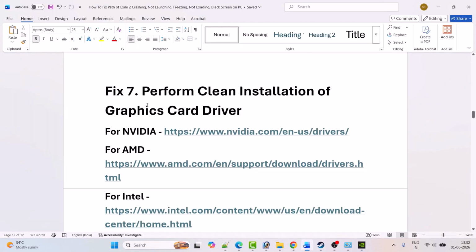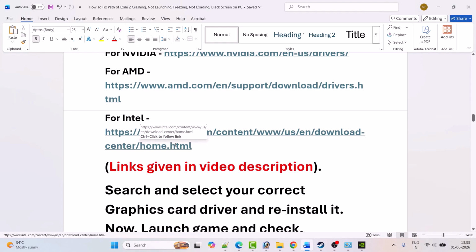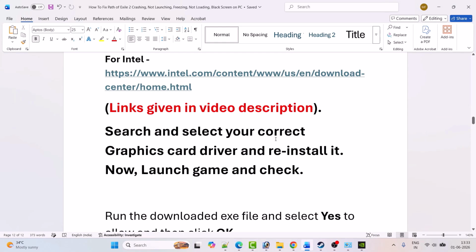Now, if updating your graphic card driver doesn't help, then you can also perform a clean installation of the graphic card driver. So if you have an NVIDIA graphic card, go to the NVIDIA website. If you have an AMD graphic card, go to the AMD website. If you have an Intel graphic card, go to the Intel website. Links are provided in my video description. What you have to do is search and select your correct graphic card driver version and then reinstall it. And then you can go ahead, launch the game and check.